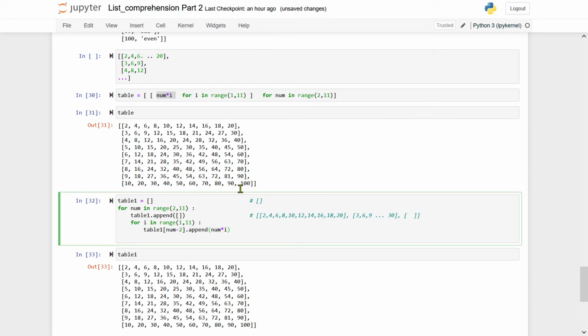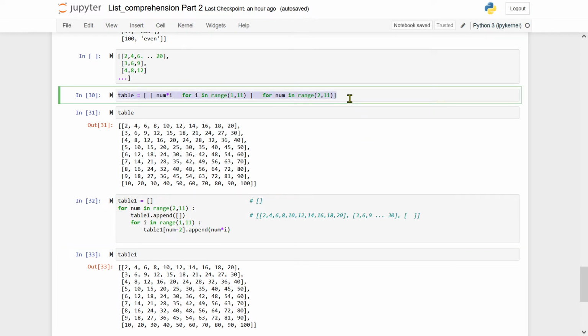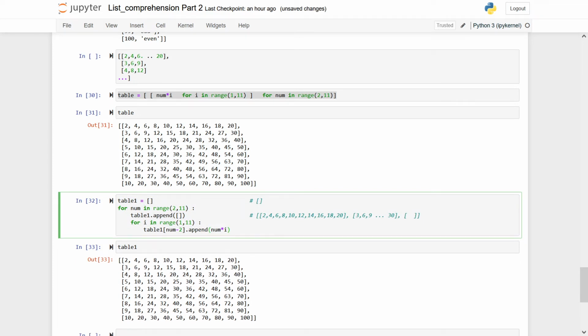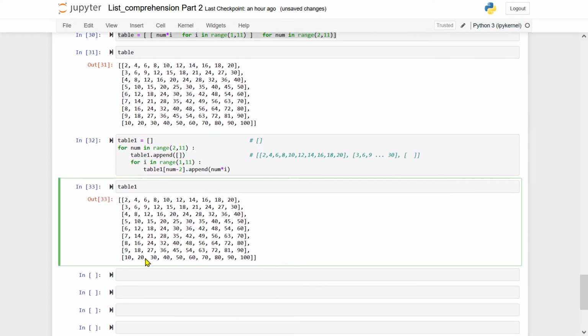So this and this are the same, but the way we write is very different, and it is advisable to get friendly with list comprehension. Otherwise, you will end up writing too many lines. So we have to avoid writing lengthy code. That is fine. Now, my table and my table one are both absolutely identical, right?